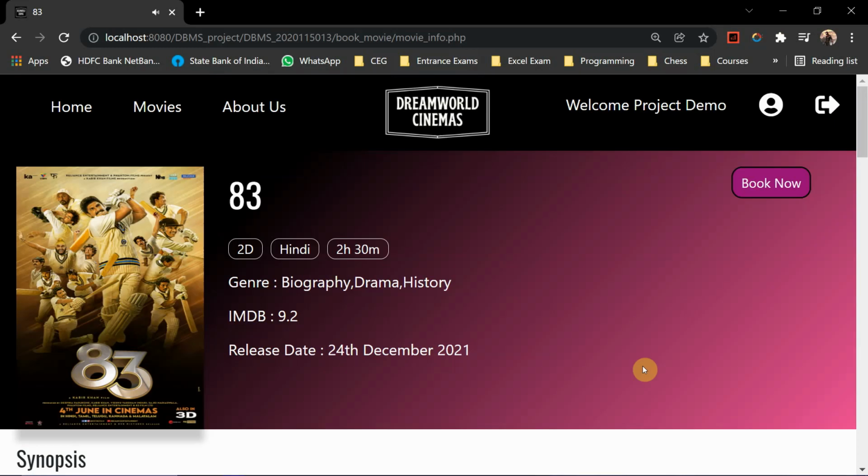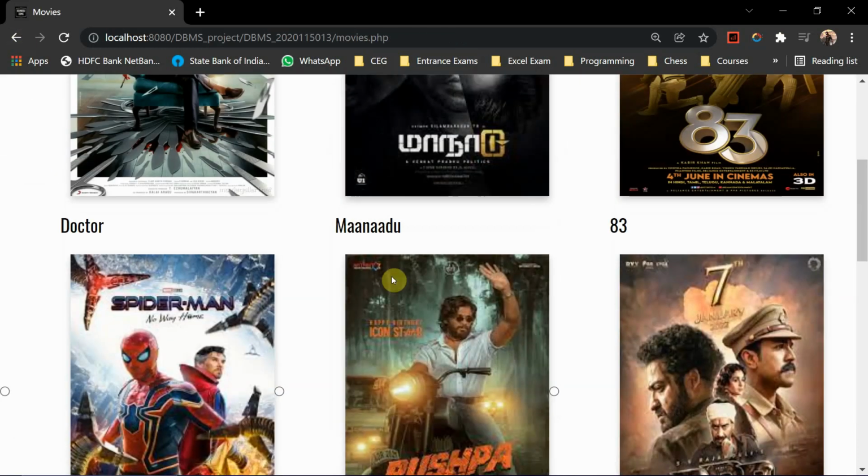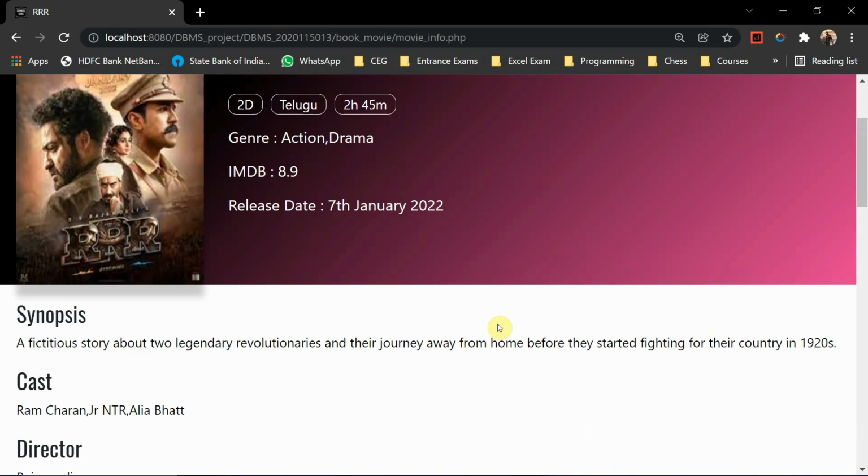This is possible only because of using a database to fully implement this project. We can open any movie, and it just shows the information.